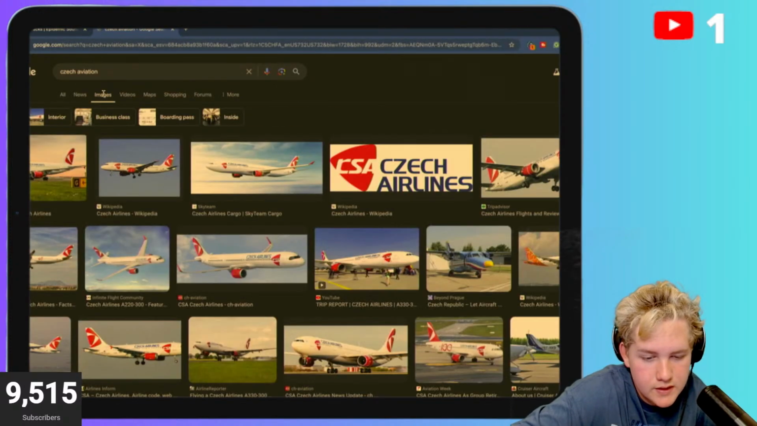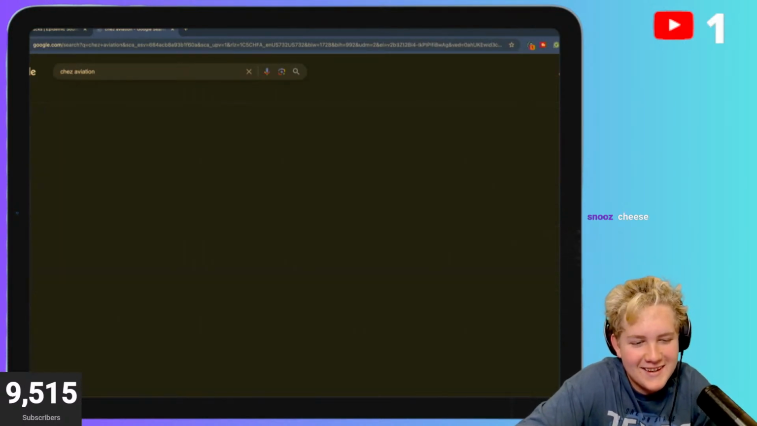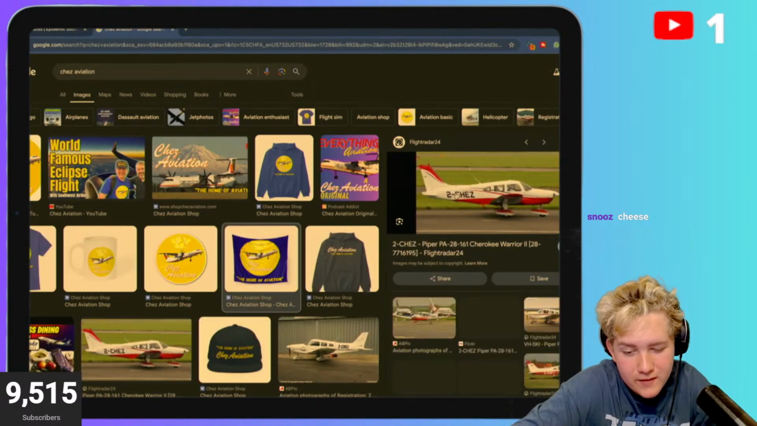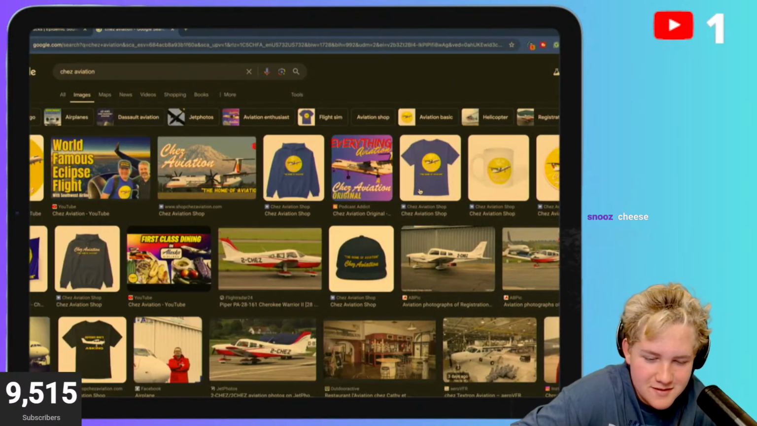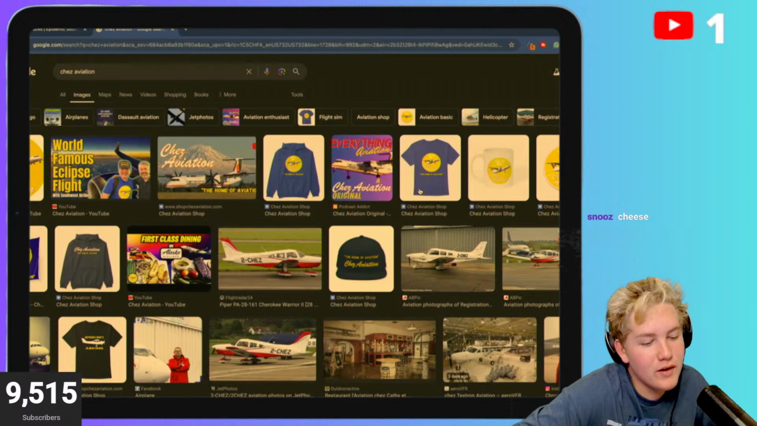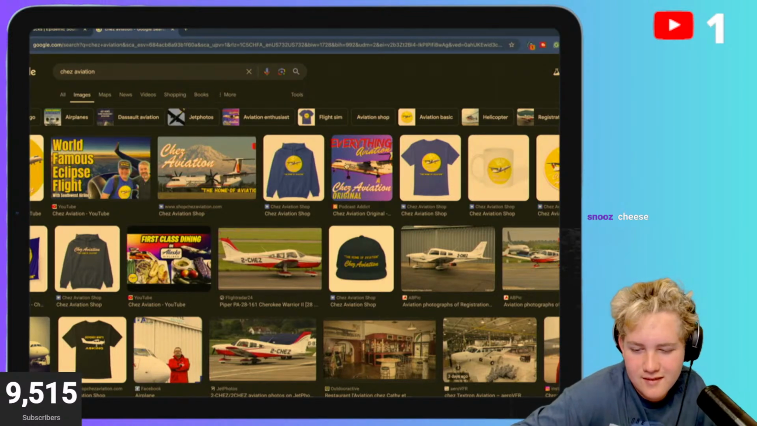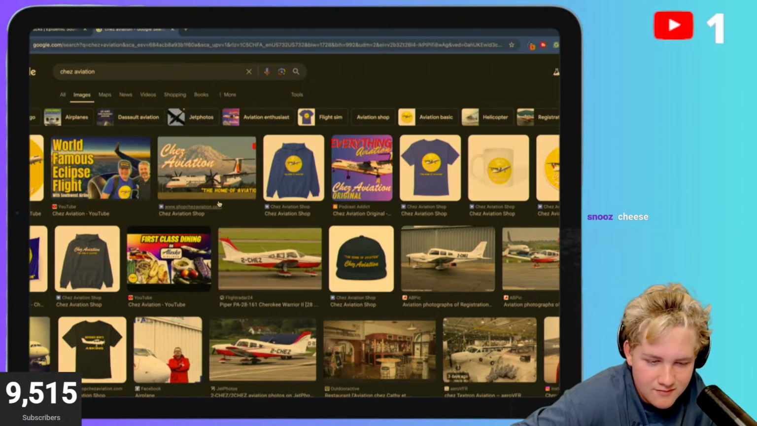Click on images and not check aviation. Oh my god. CHEZ Aviation. There I am. I wanna buy this plane so badly. Look at that tail number. Woo! I wanna buy that so badly. Two CHEZ. I wonder if there's one that's like 69 CHEZ. I don't think there's a 69 tail number thing.